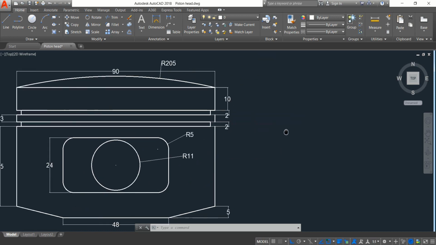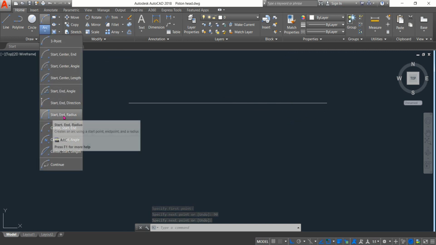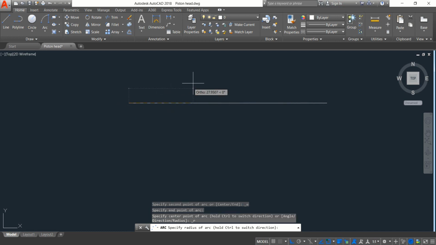Just put this one on one side. Now let's begin. At first, select line. Draw a horizontal line. The length will be 90. Enter again. Now select arc, that is start, end, radius arc. Now click on this point and put the radius 205. Enter.